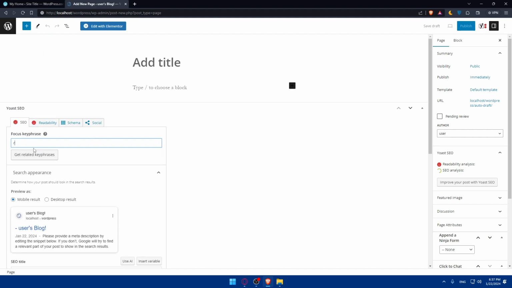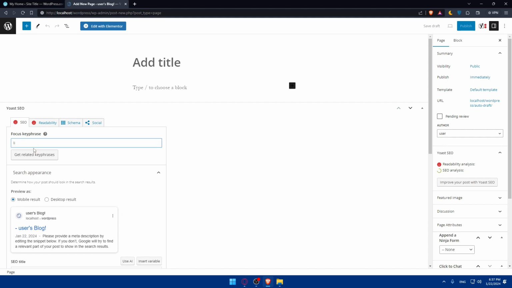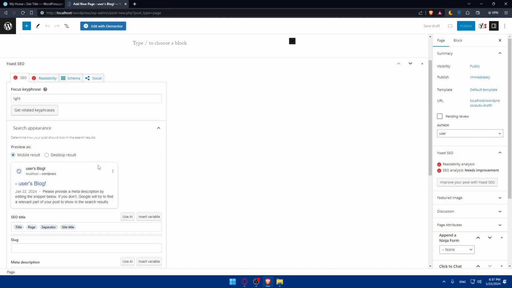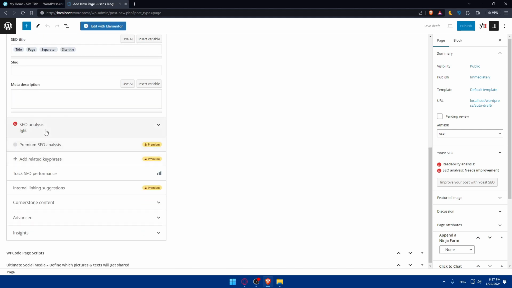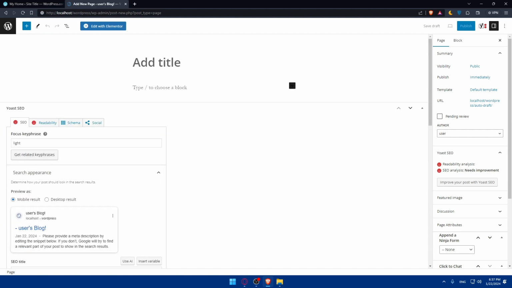So let's say, as an example, I'll just go and name the focus key phrase. I don't know, I'll just go with lights. Why not? Type lights. And as you can see in here, you'll be able to see the SEO analysis, where the problem is, where the good result is. So you can simply go and check those to improve it. And yeah, that's going to be it.